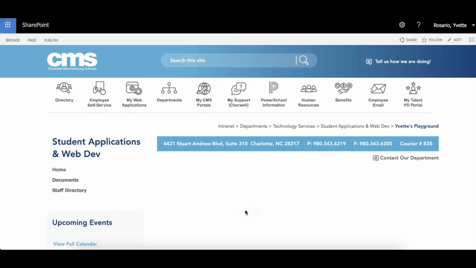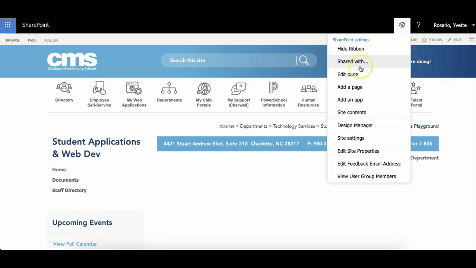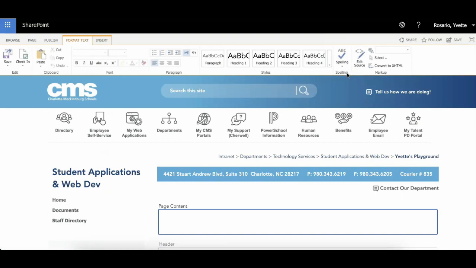Okay, so in this tutorial, I'm going to show you the different types of links that you can set up and display on your SharePoint page. Okay, to start, we're going to jump into our editing environment. So from the Site Actions gear, you're going to select Edit Page.